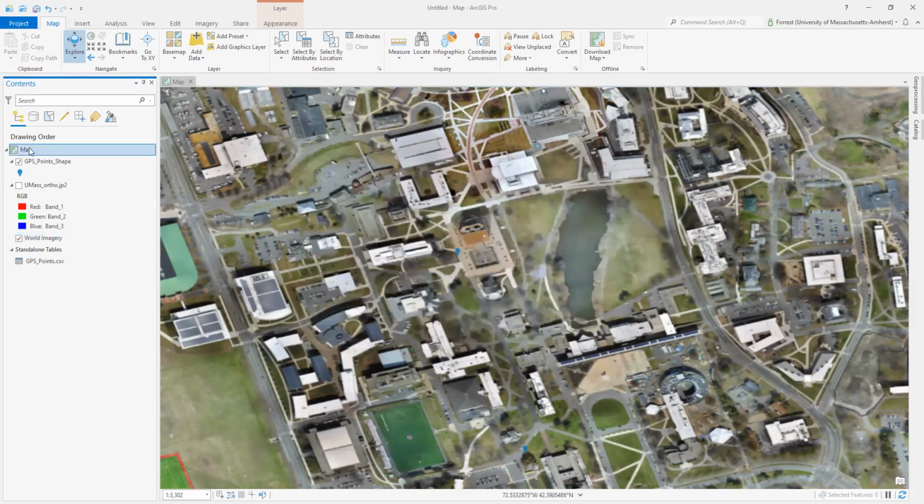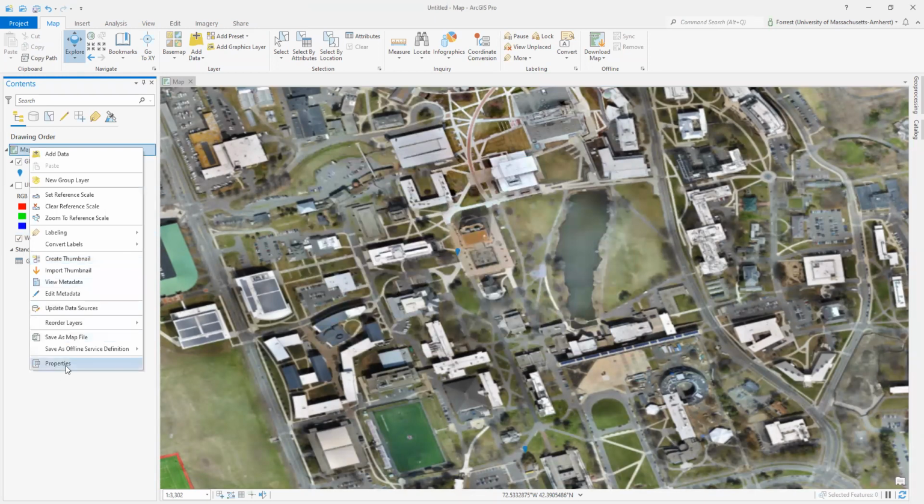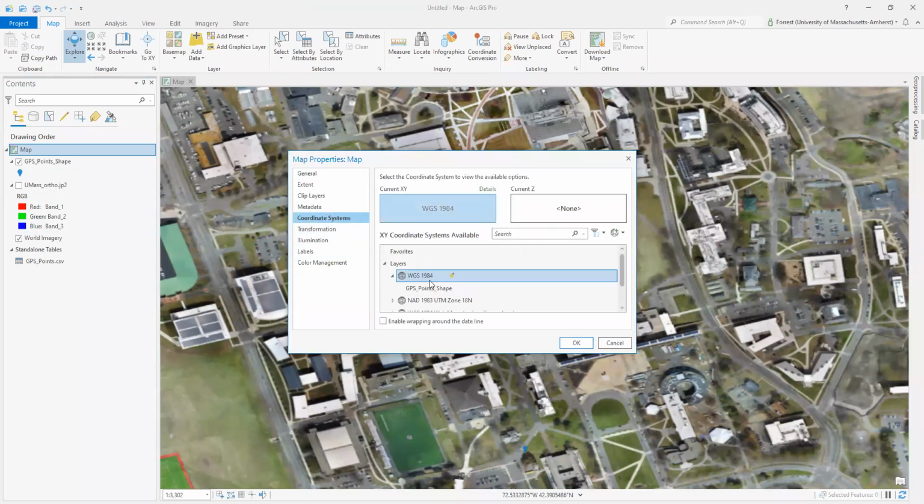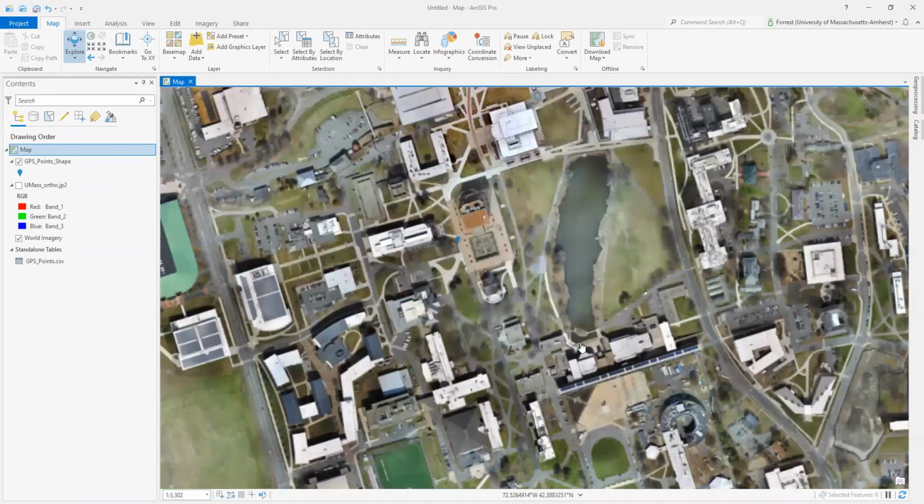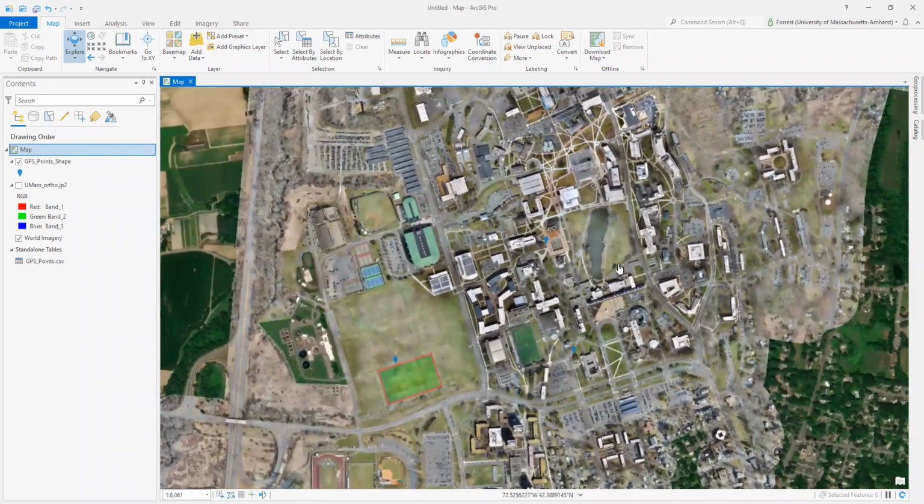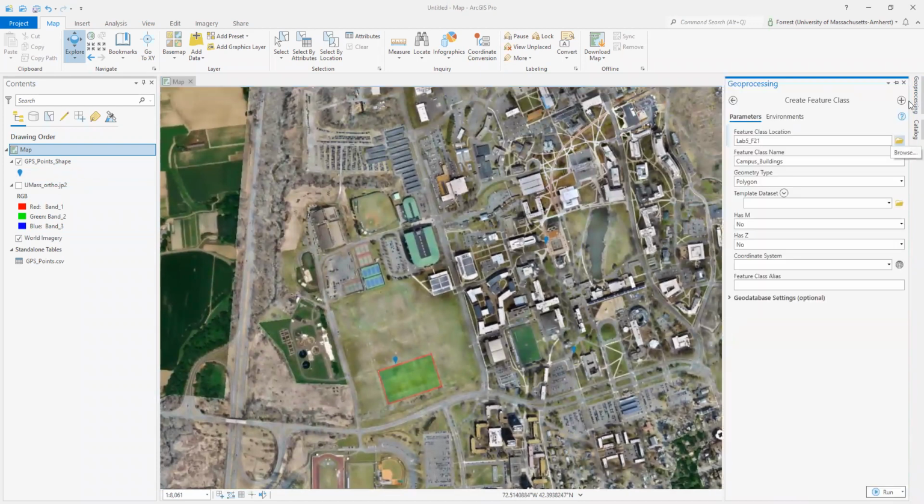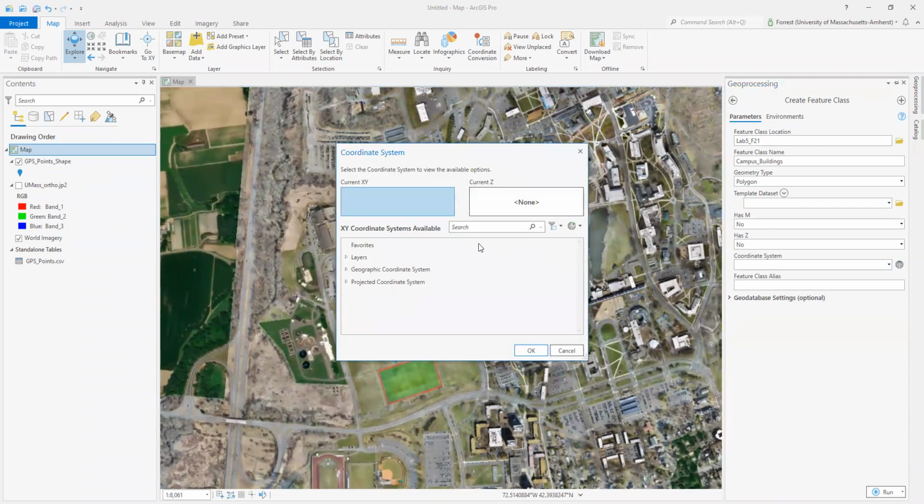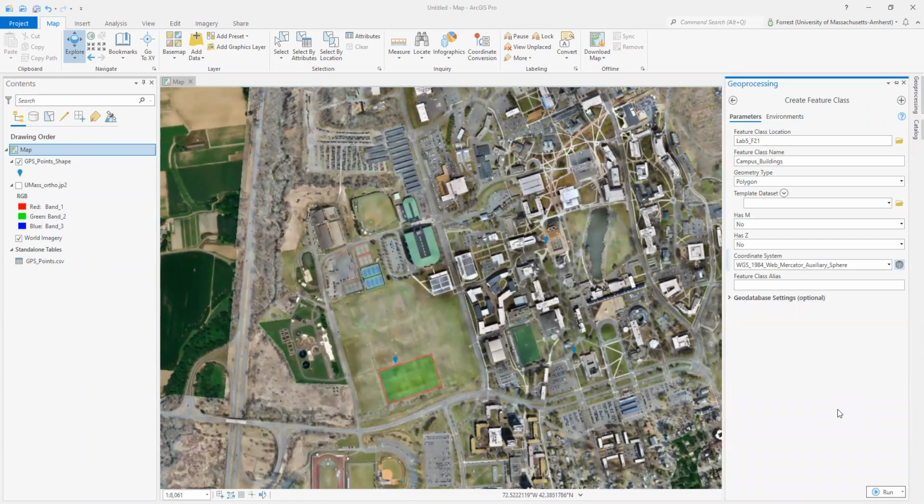So I'm going to change my map to make sure that matches. Coordinate systems, Web Mercator Auxiliary Sphere. Great. It kind of stretches out because we were looking at it through some other coordinate system. Right, so that's good. I'm going to go back to my geoprocessing. Remember, this video is about geoprocessing. And I'm going to choose my coordinate system to be the same as that. Web Mercator. Great. Okay, everything's looking good.